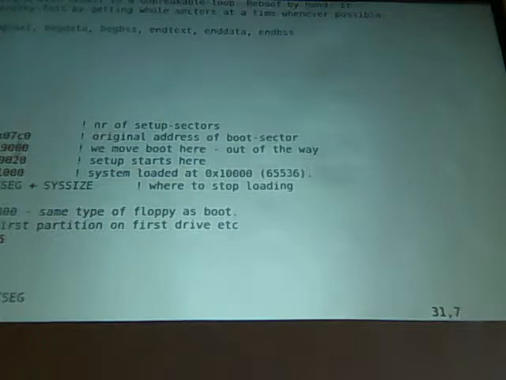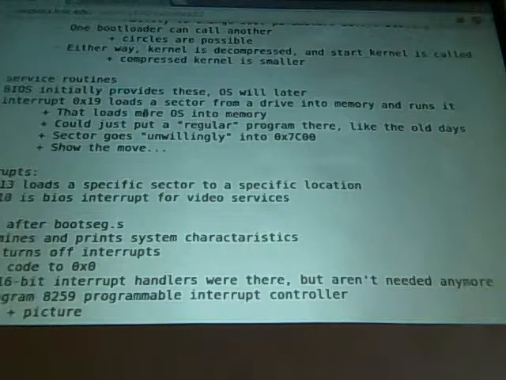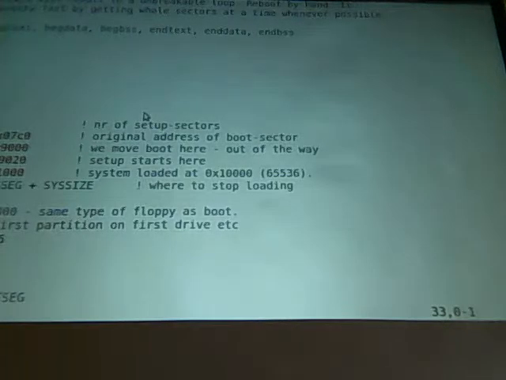Laying out where exactly stuff is going to be in memory, and we ourselves are going to be at 0x9000. Did I miss anything I was supposed to say? No, not really. Well, I did. I'll go back and get it real quick.